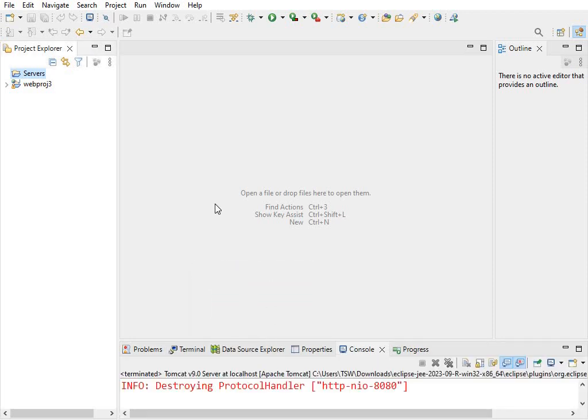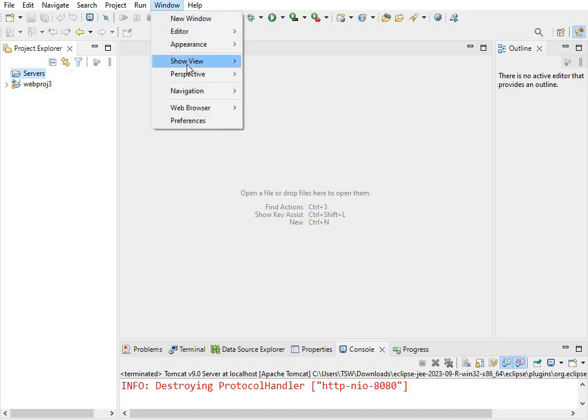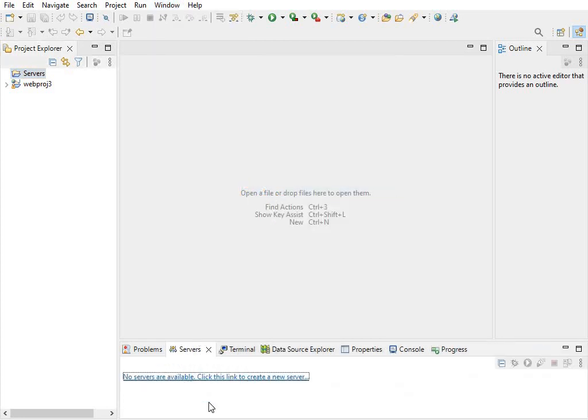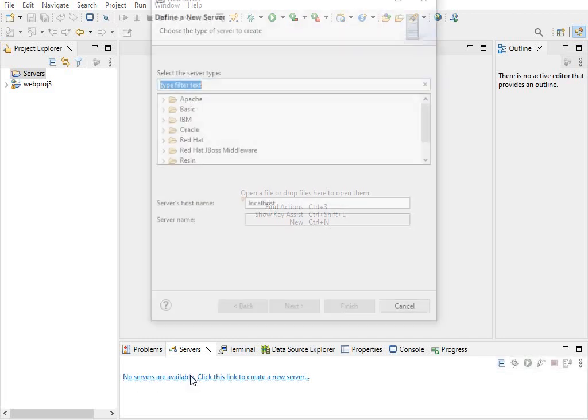Hello everybody, today we will learn how to add Apache Tomcat Server. To start this, we can go to Windows, then to the Show View menu. In that one, you can click on Servers. And when you have clicked, now this has appeared. After this, you can click on this.